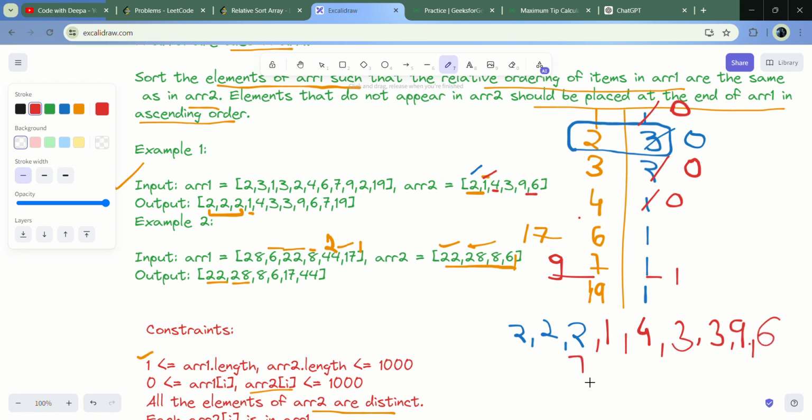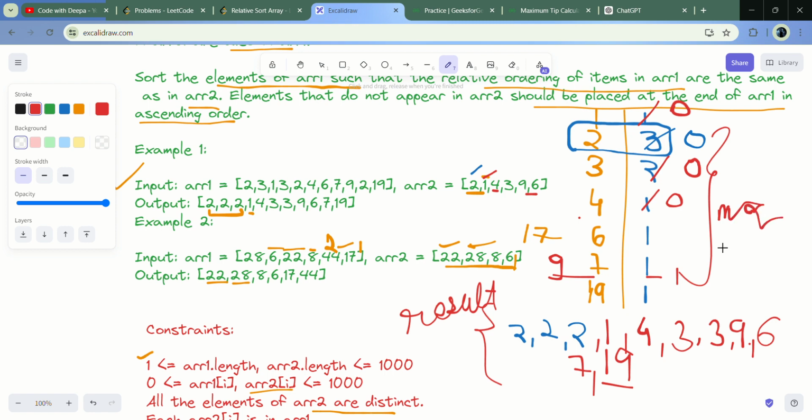9, 6, 7, and the last element would be 19, which is not present in array 2, but it is present in array 1. That's why we will add it at the end of the array. So this will be my result vector, which is storing my result. And here above we have created a map, and we are storing the frequency of every element here.